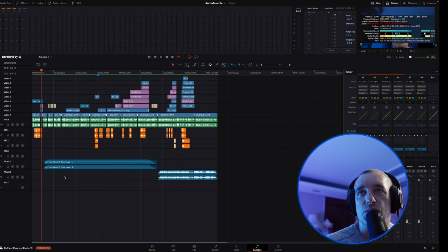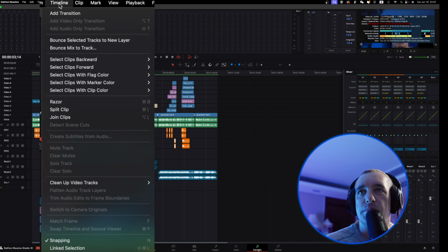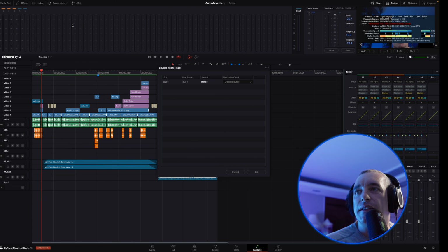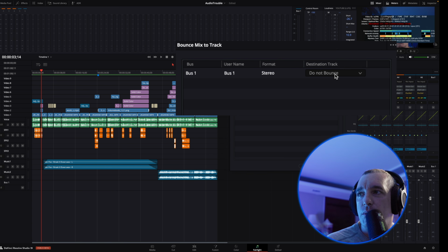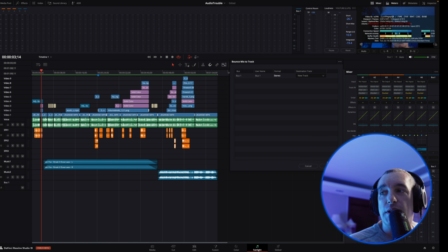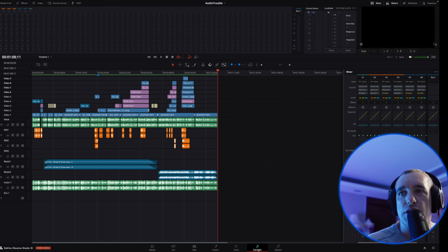So what we're going to do is we're going to come up to this menu here, and we're going to go to Timeline, click on that. We'll come down to this. It says Bounce Mix to Track. Click on that. Then we're going to come over here where it says Do Not Bounce, and we're going to come down to New Track. Okay, what we're going to do here is press OK, and it's going to analyze all of this audio, and what it does, it compresses it all into one track down here, and it created a new track.